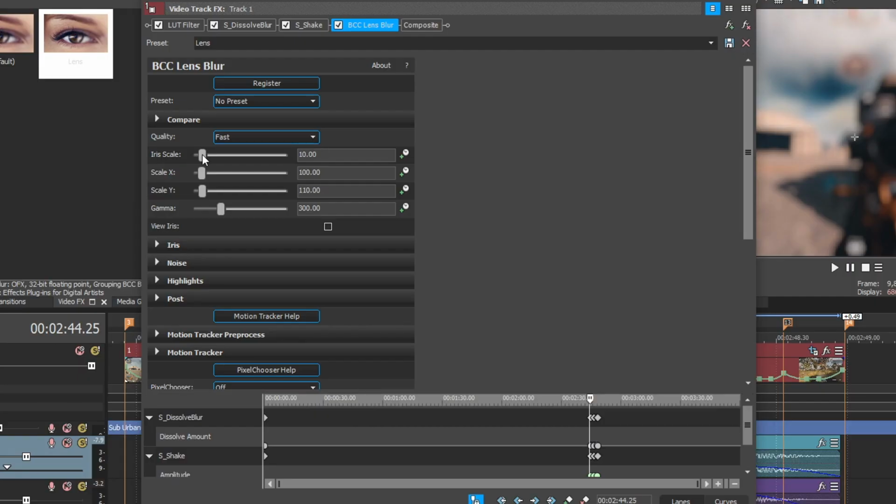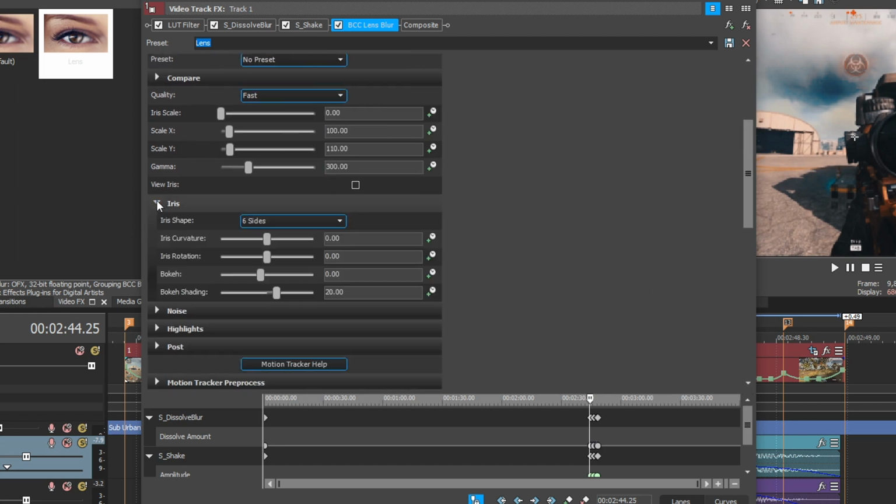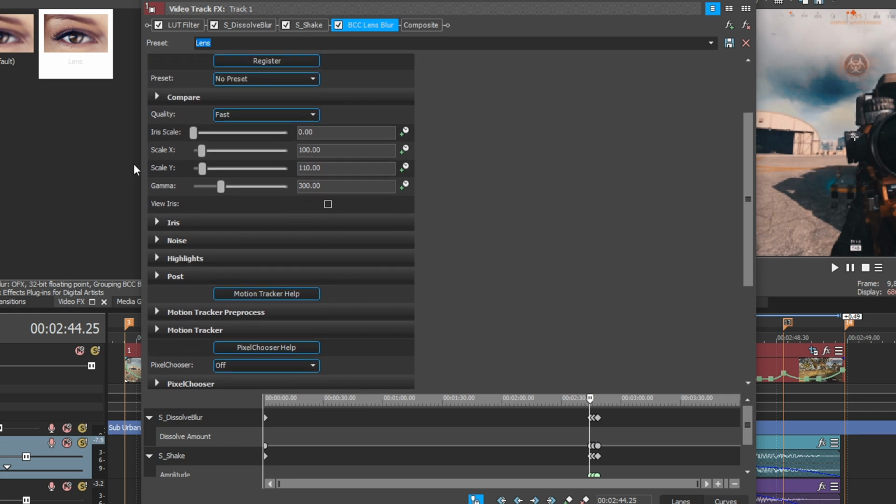First, put the iris scale down to 0. Copy my settings. Quality you can do whatever you want. I'm just going to do fast. And scale X 100, scale Y 110, gamma is 300, and let me check if there's any settings over here. Pretty much the default one, but just mess with these 4 options over here. Then press on the animate on your iris scale one.